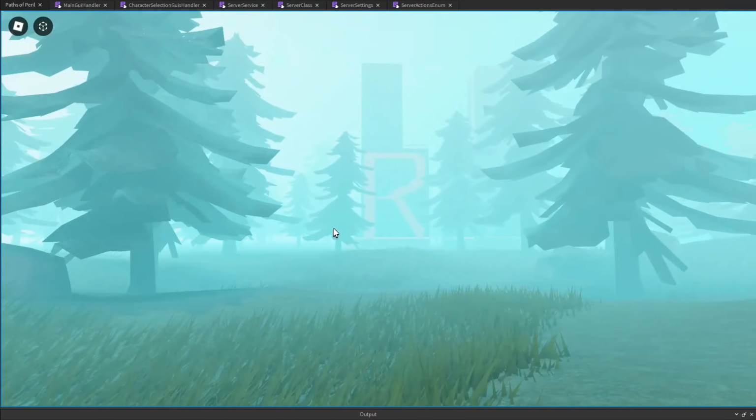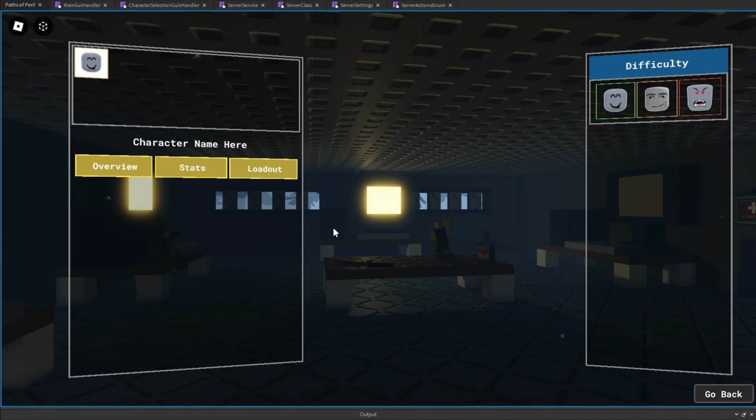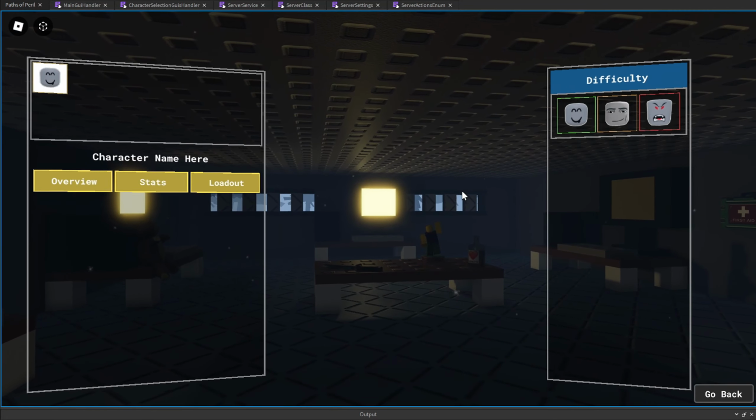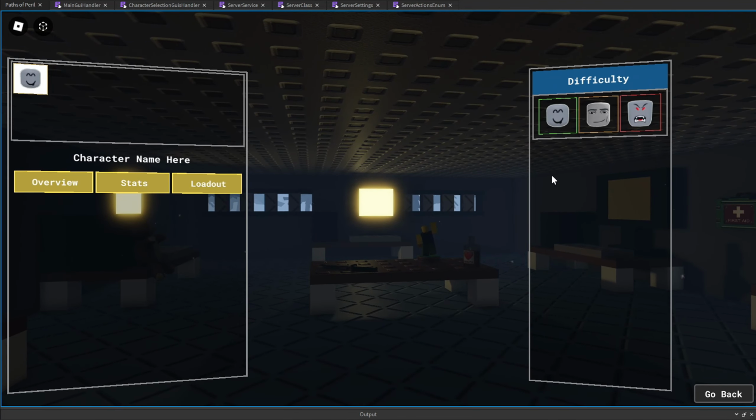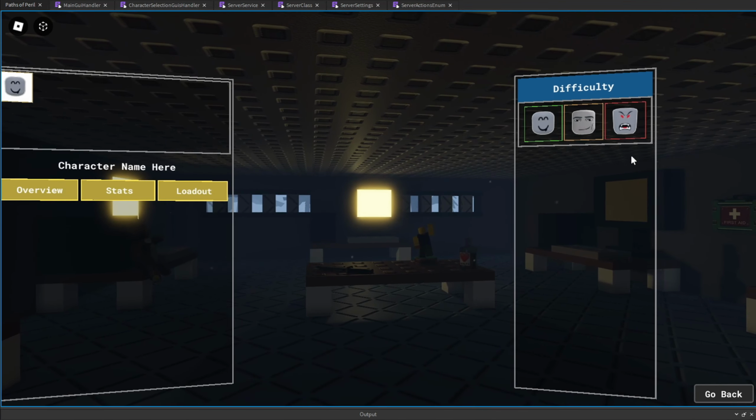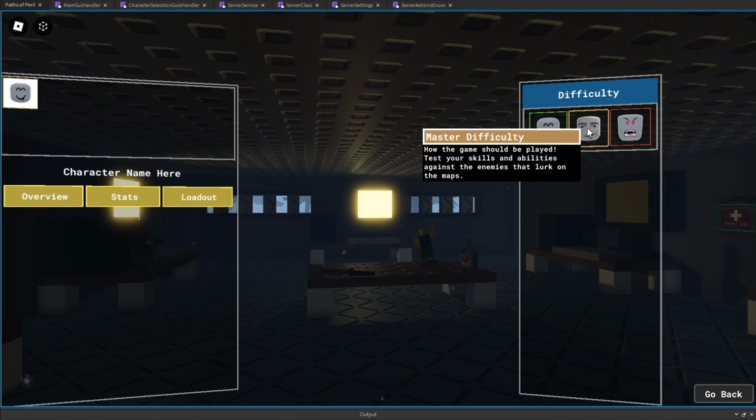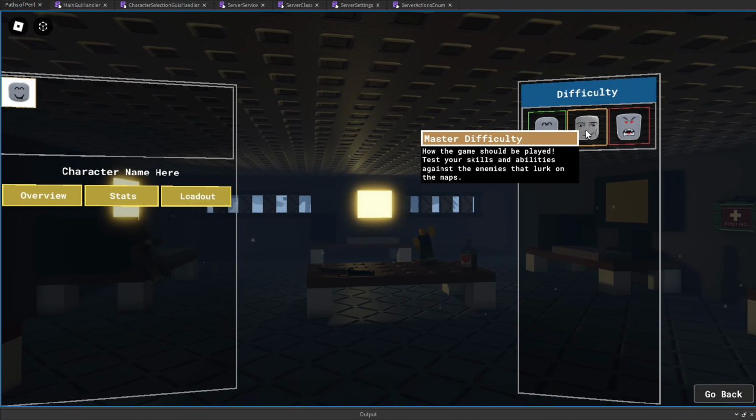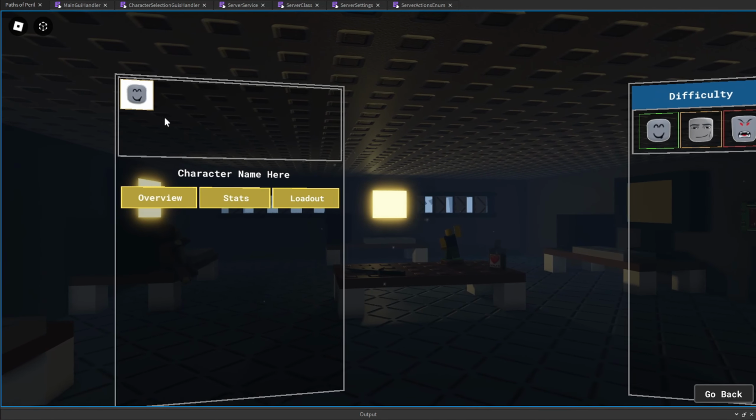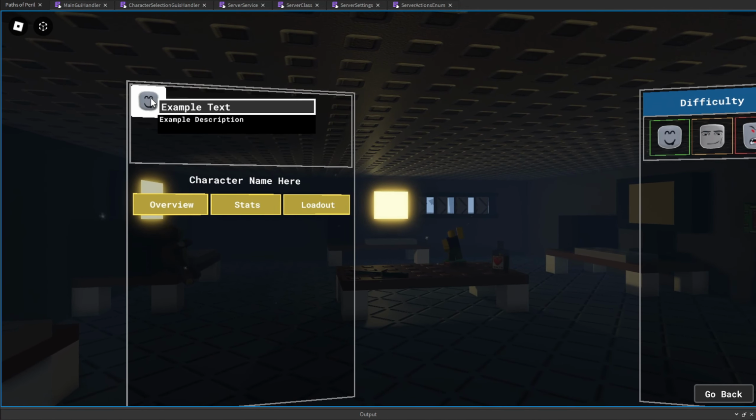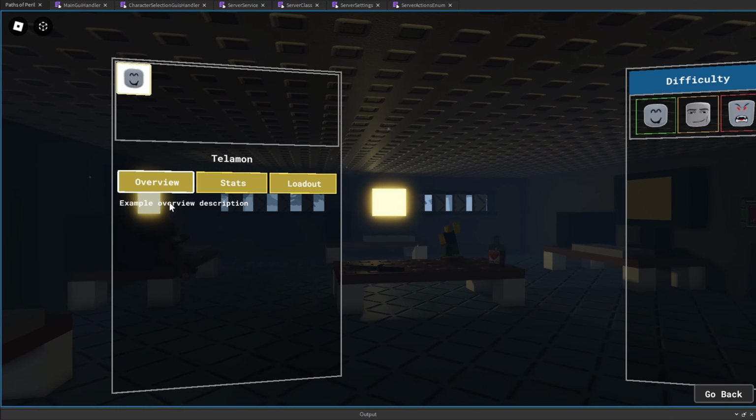The single player button goes into the basement of the headquarters, and I've gotten two surface GUIs here, one's for character selection, and then this side's going to be for difficulty and stuff like that. I've added some GUIs that follow your mouse when you hover over certain buttons, so you can read more information, like information on the difficulties. And then I've just added a simple test character for now. This is technically supposed to be Telmon.